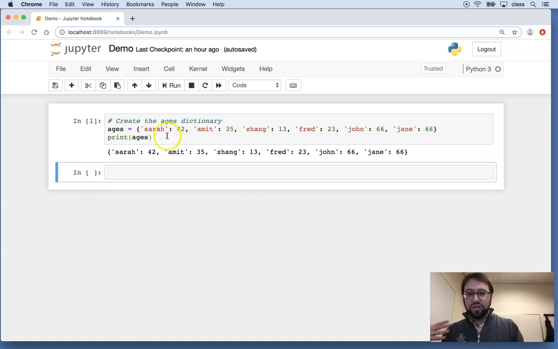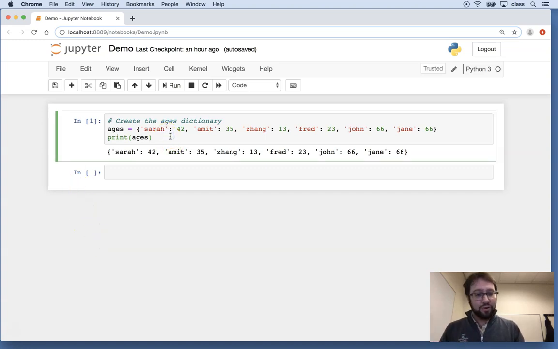All right, so we're going to start off with, we've got our ages dictionary from the previous video. So our dictionary has 6 keys in it. We've got Sarah, Amit, Zong, Fred, John, Jane. Each then have their own age. So I can then print out their ages and we see what we get.